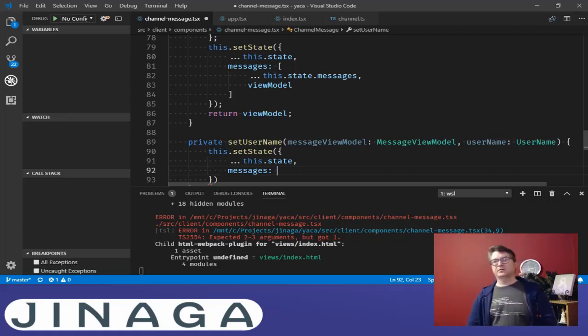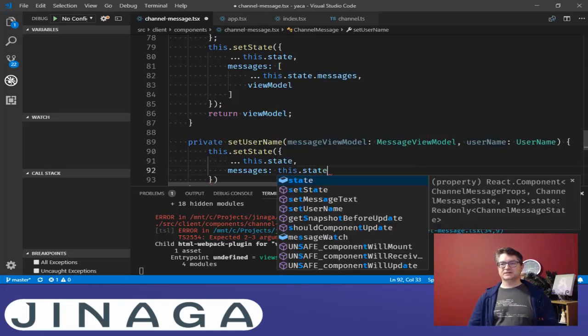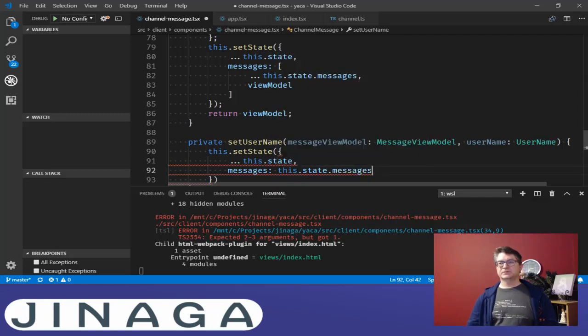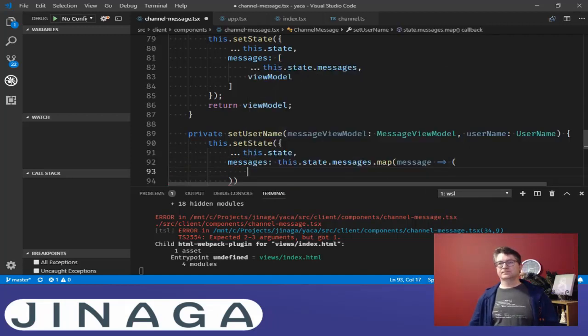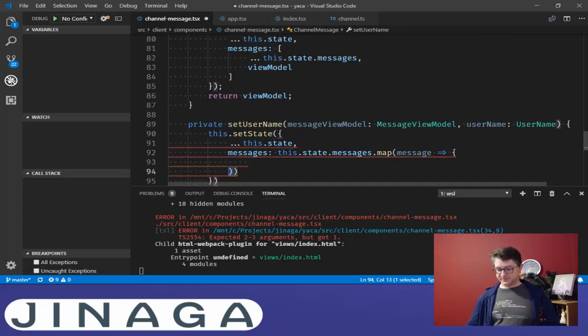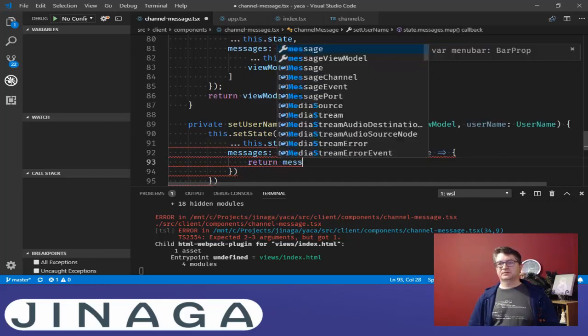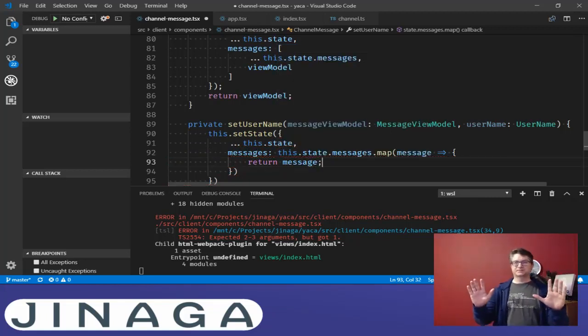So we are going to take all of this.state.messages, and we're going to map them. Now let me go ahead and make this code so that it's a little bit easier to comprehend what's going on. Okay. So by default, we'll just return the message. So mapping the message to itself just produces the same array.